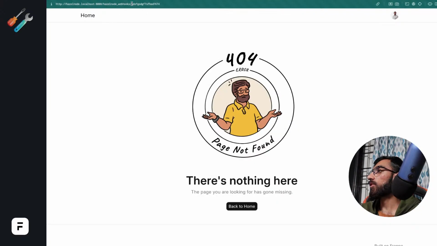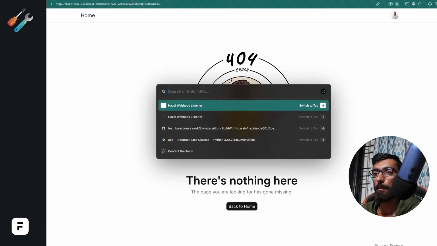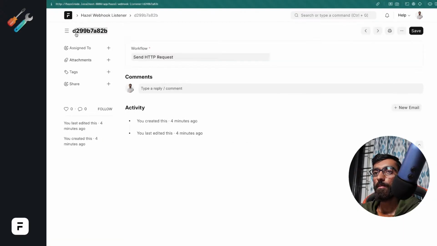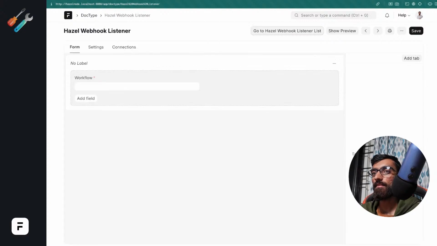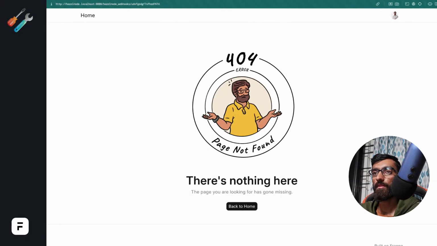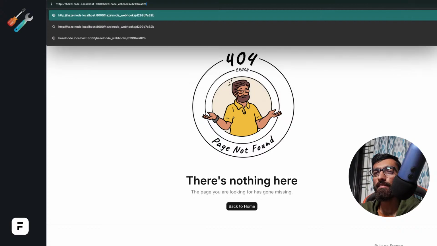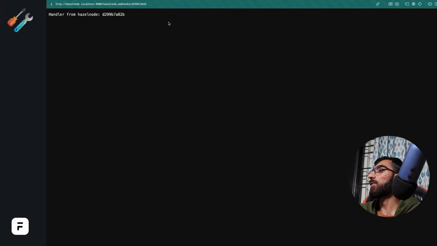Hazelnode 8000 slash Hazel webhooks. Okay, so yeah, now you can see it throws 404 because this is a very random ID. But if I give it a proper ID to listen to, then it should handle it. Let's give it a proper ID. Yup, it works.